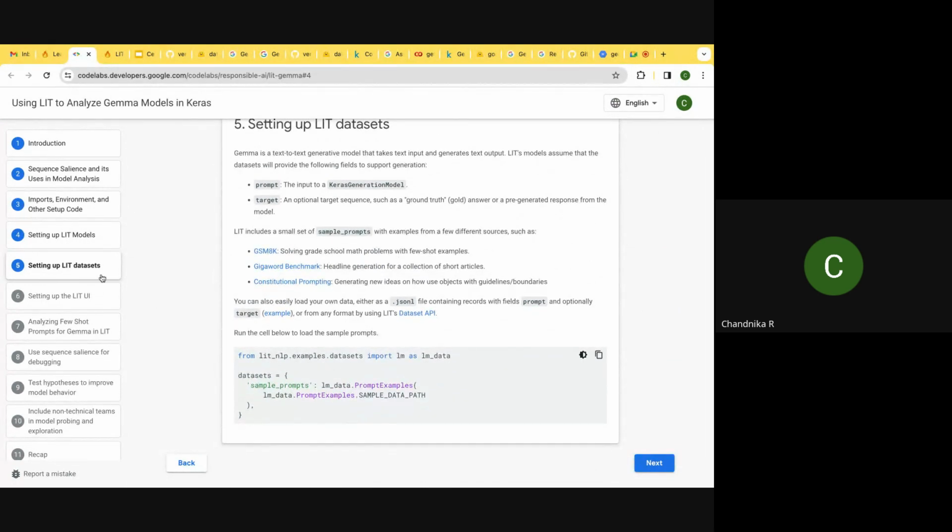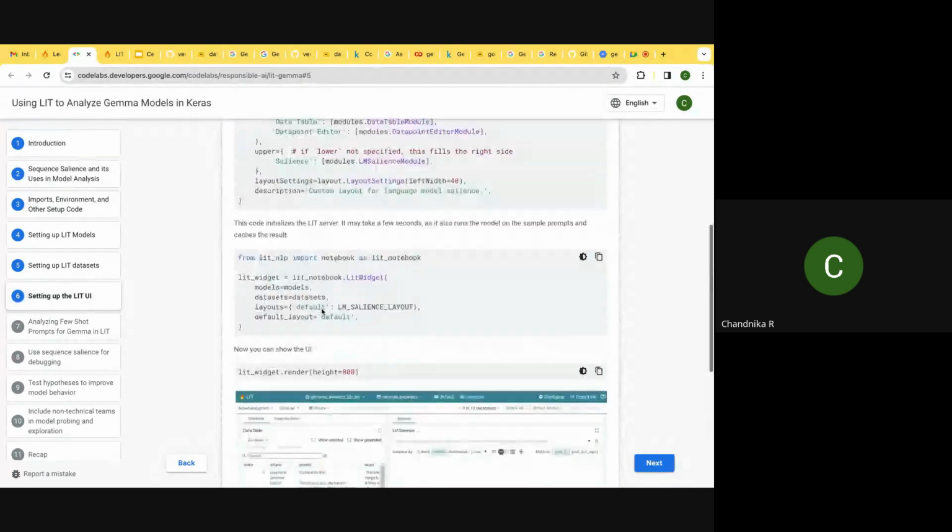And then for the datasets, they have multiple suggested datasets, but for this particular one we are taking the LM dataset. I will show you what it is. It is a set of prompts. Some are right prompts, and some are wrong prompts created on purpose, which we can use for our exploration. So let's explore this dataset first.